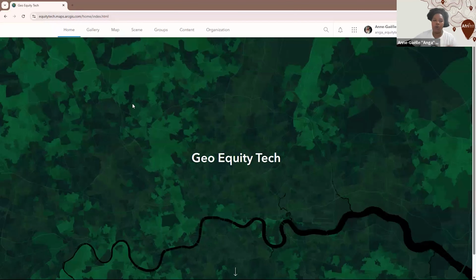If you click on the home button, that's what you will see. This is the home. Then you have gallery. The gallery usually shows you the different types of items that you have been creating on the platform. When you click on map or on scene, it brings you to the tool where you can create them. The map would be 2D items that you will be creating, while the scene will be three-dimensional items.